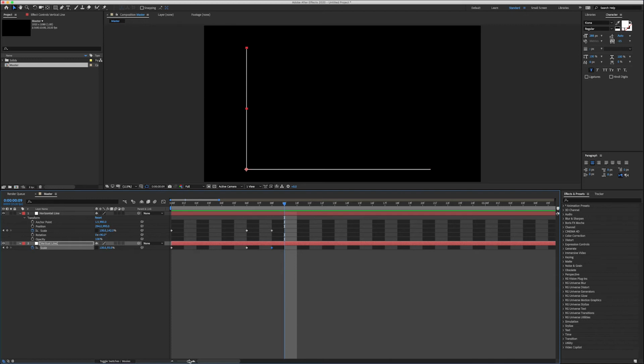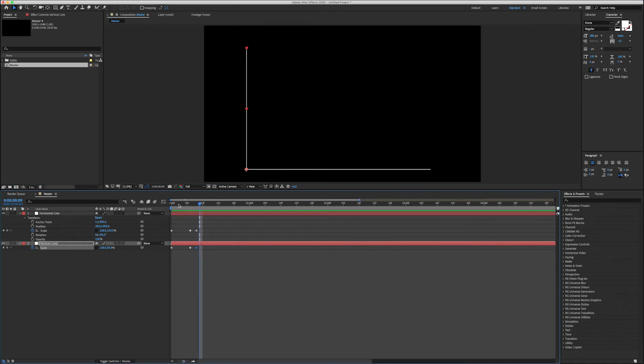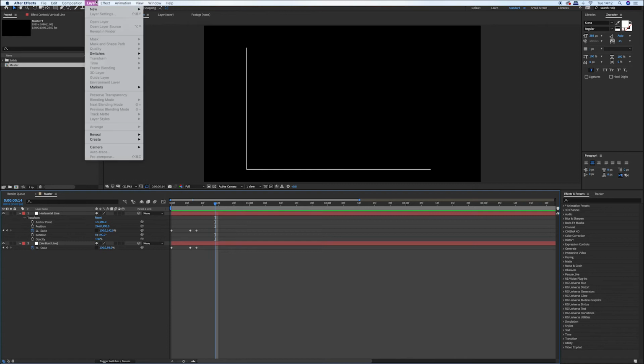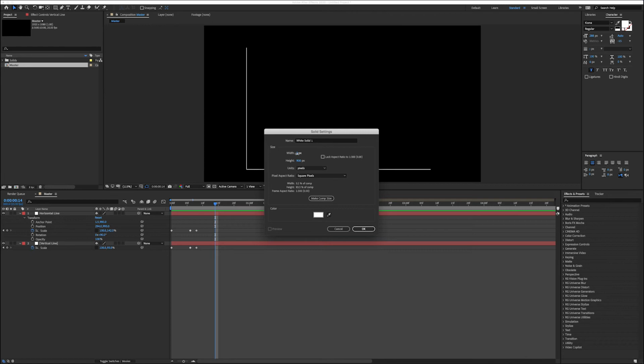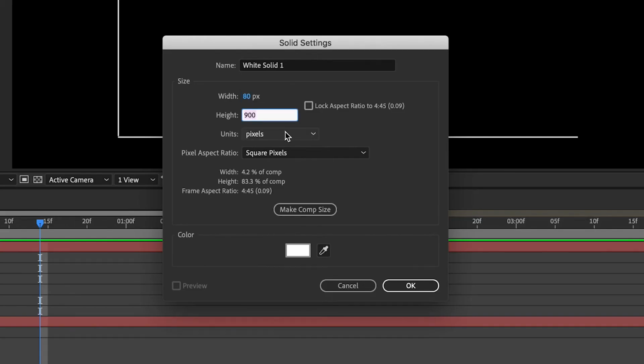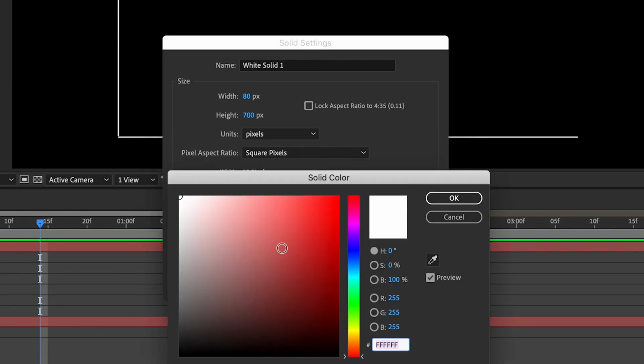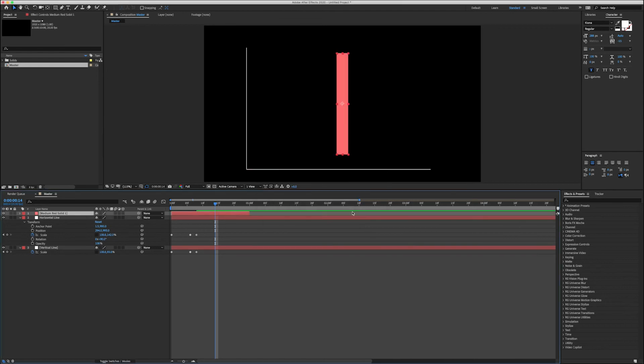So now that's done, let's start introducing the bars that will then spring up to give us our data. So let's go layer, new, solid. Let's go width, I don't know, 80 will do. Height, let's go 700. And I'm just going to change the color of this to kind of red. Perfect. Now let's hit P on the keyboard. Let's affect the position.